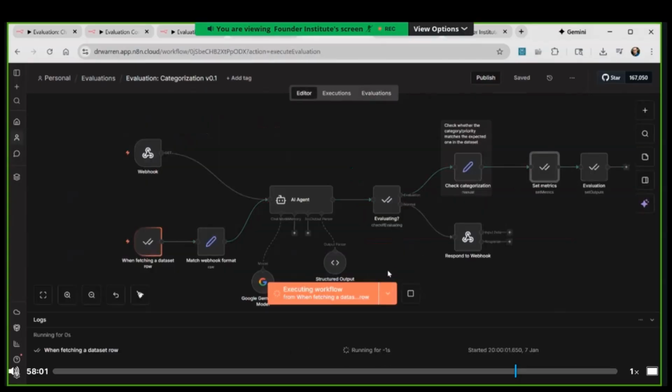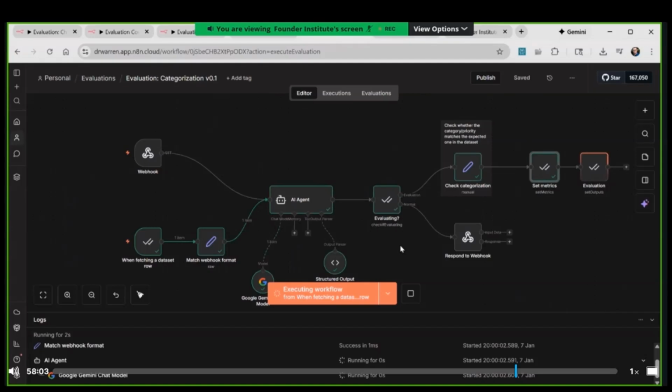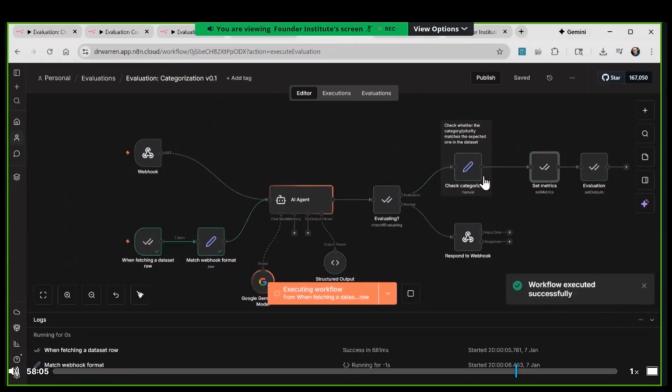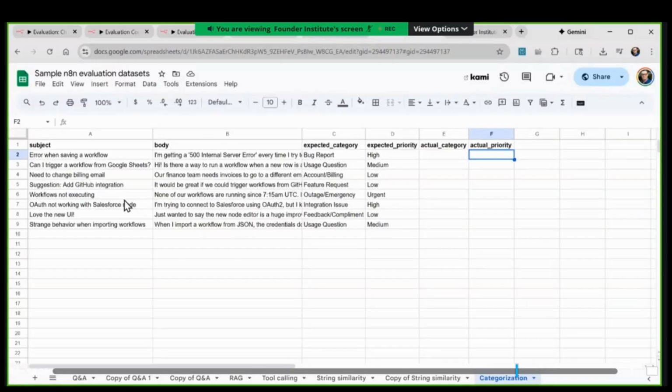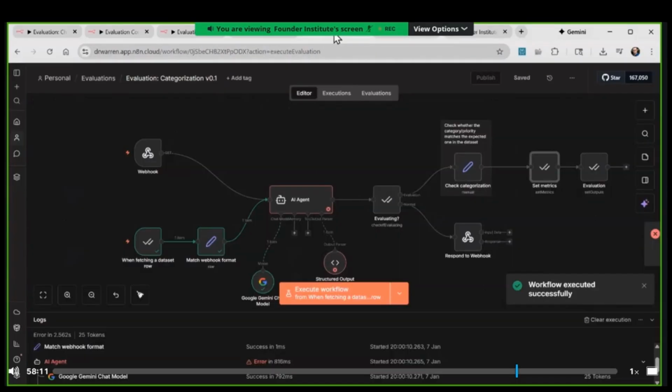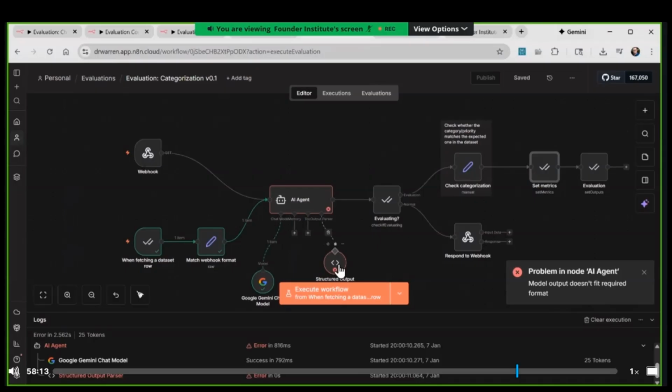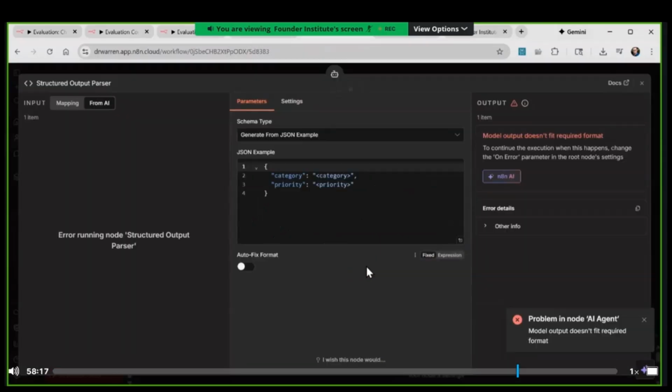So basically, we are going to run it. So then it ran again, and it's going through my database, right? It's going to go through all of these, and we got an error. This is what the error looks like. And so it's a category or priority, and it doesn't fit the right format.